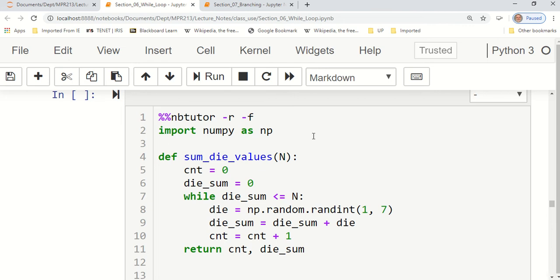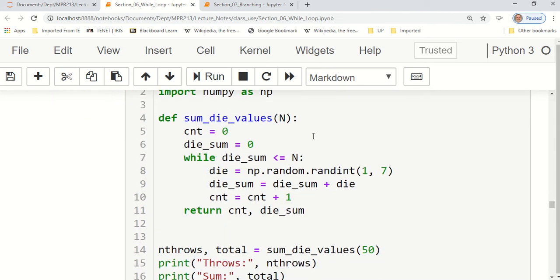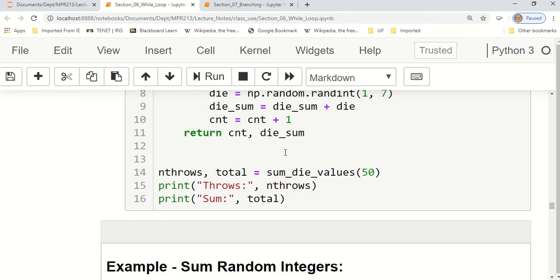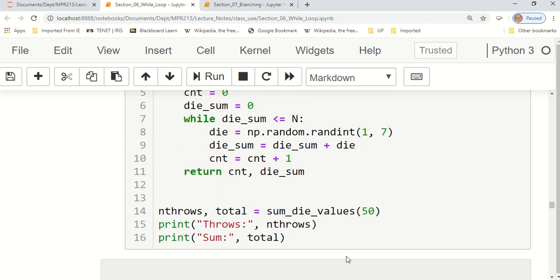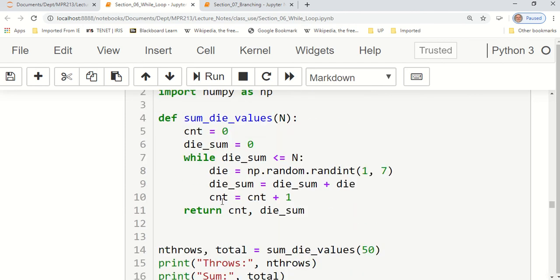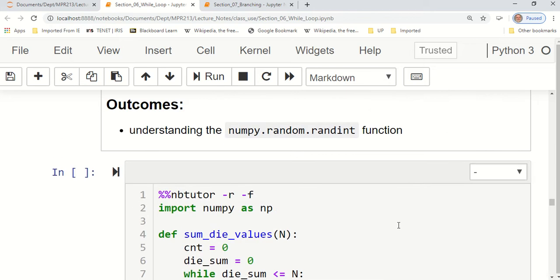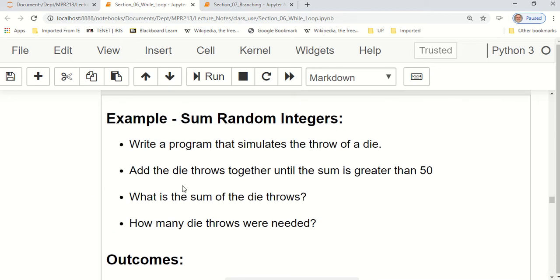So it starts off by importing NumPy in the global namespace, and then it defines a function, some die values, and n. Now, in this case, if you look at how the function is called, here in record 14 is the call to the function, and we see that the value 50 is passed to the function. So it means that in this question, add the throws together until the sum is greater than 50.